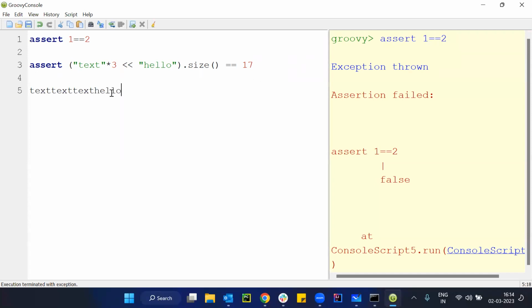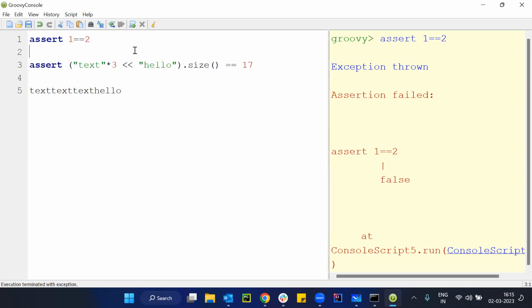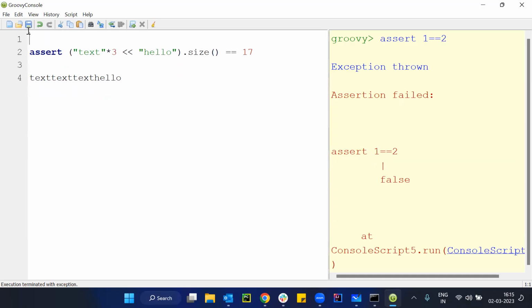And then I'm saying fetch me the size of this whole thing. So this is text, text, text, 12, and then hello, which is 5, so 12 plus 5 is 17. And if the size is equal to 17, then just pass this assertion. If you make it something else, then it will fail.